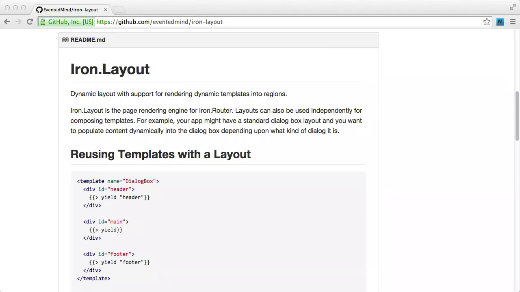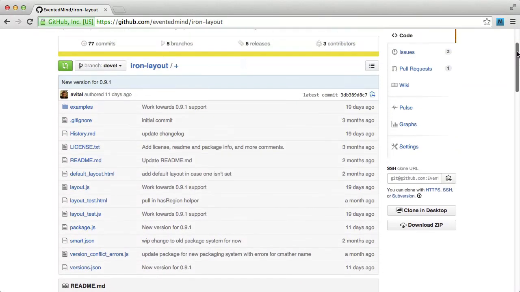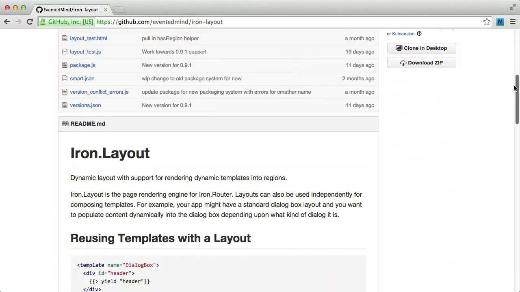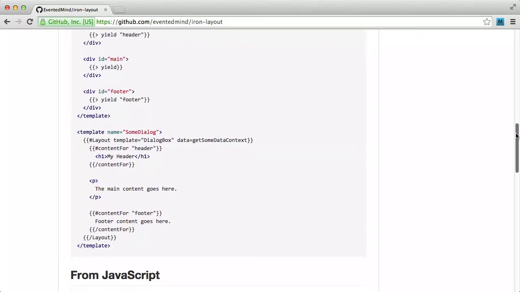Now, this layout functionality with yield regions and content for is provided to you automatically in Iron Router, but the project that it's actually implemented in is called Iron Layout, which is a dependency of Iron Router. So if you want to learn more about this specific project, you can go over to GitHub and you can take a look at the project and also the README, which describes in a little bit more detail what we just talked about.